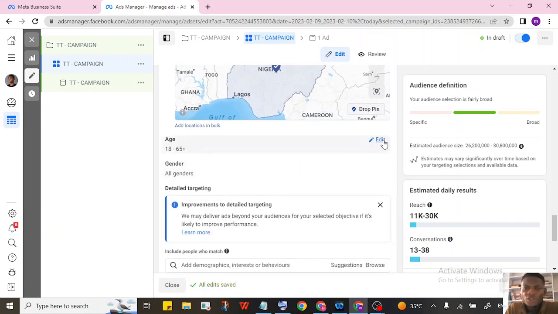Now your age range. One of the most important things you must look out for when choosing your age range is the buying power, the purchasing power of that particular audience, and it depends on what you're trying to sell. For example, if you're trying to sell a product that is above 15,000 naira, 10,000 naira, know that an average Nigerian starts work at age 23, 24, 25. That's where they can probably start working or start doing a business.